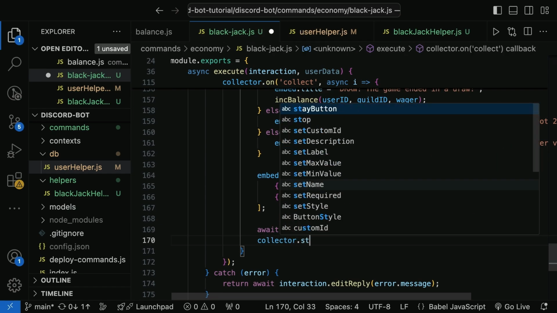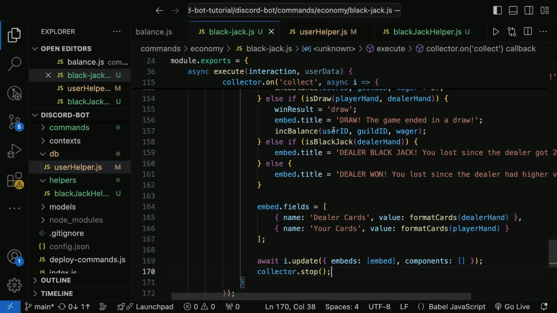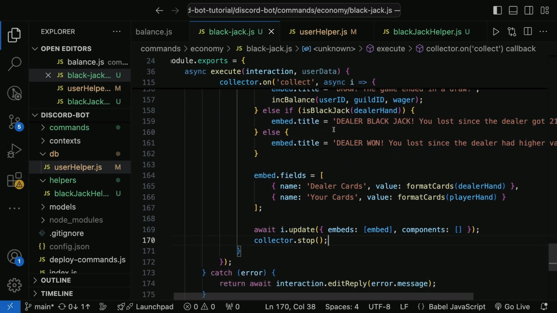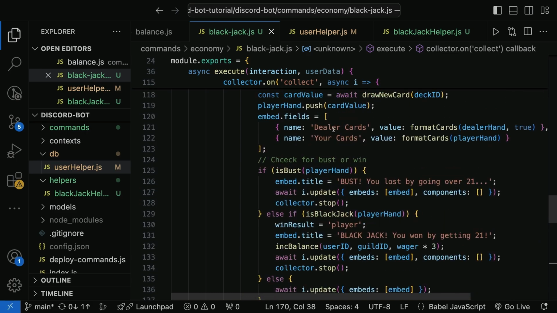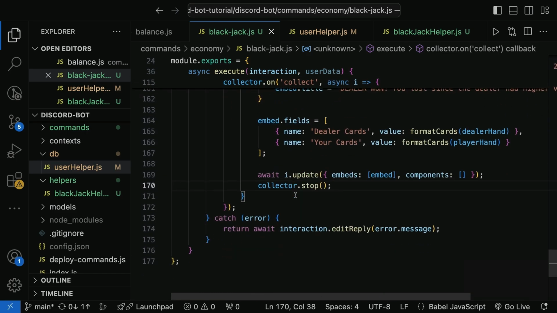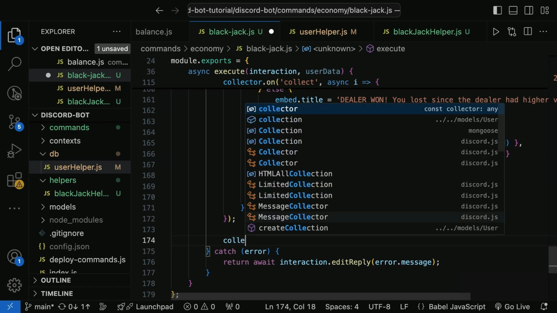And then no matter what happens here, we want to stop the collector because remember, if they hit stay, the game is over no matter what happens, right? So that's it. We'll stop the collector, and that's our whole collector logic here for this collector on.collect. So that will work now. What we'll do next is we'll just want to handle if the collector timed out, and we can update the footer text of the embed to tell them how much money they won or lost.